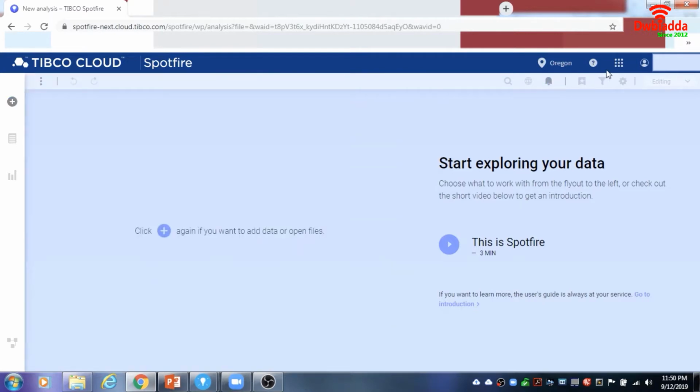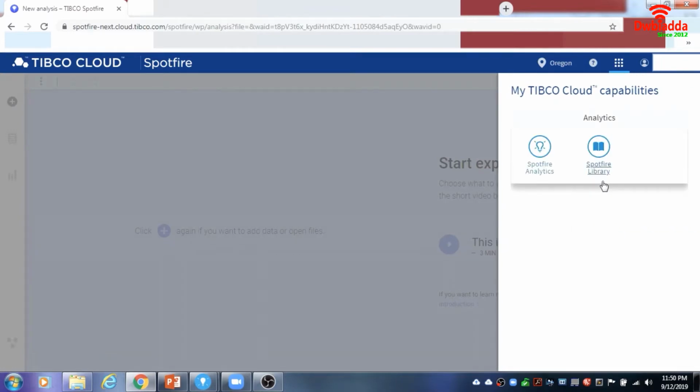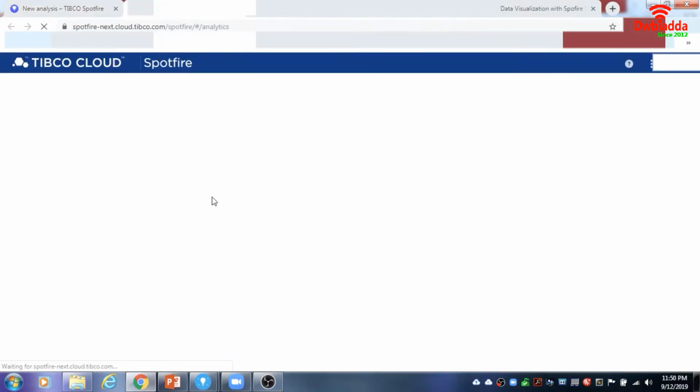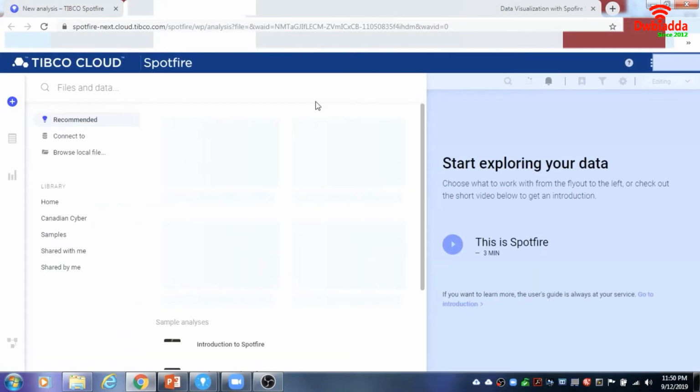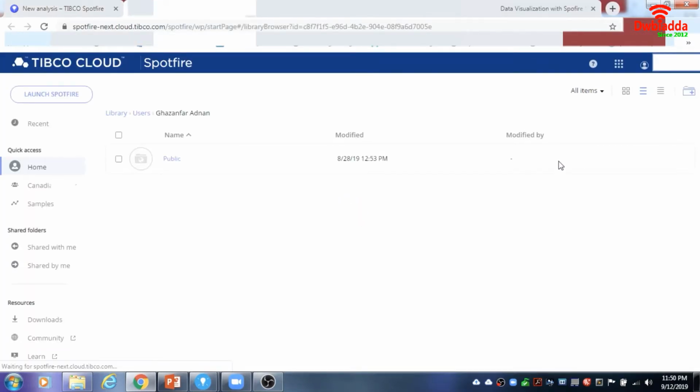Another important thing about this is that it has this option pad over here. When you click on it, it gives you two basic options: the Spotfire library and the Spotfire Analytics. The Spotfire Analytics leads you to the same area where you can work out your data and analyze upon it. Then you have the Spotfire library.